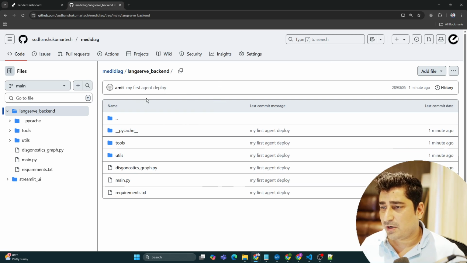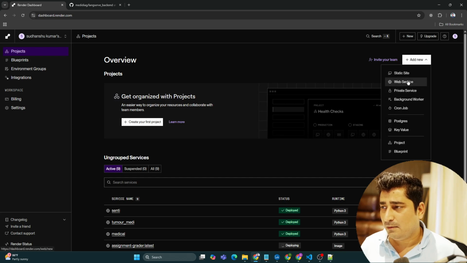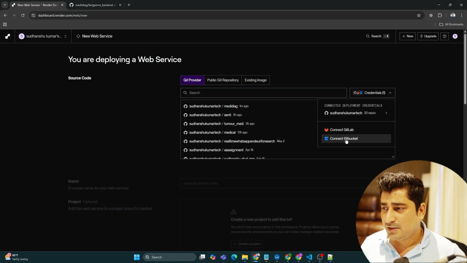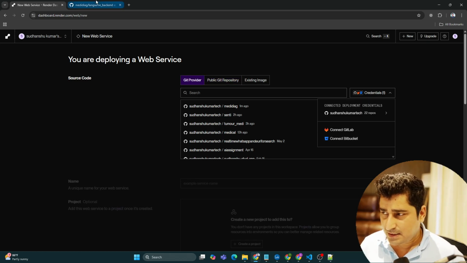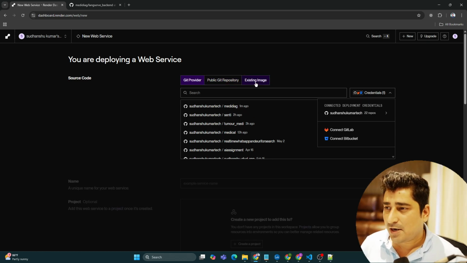Okay, once you are able to push it, come to Render. Now click on New, click on Web Services. If you are doing it for the very first time, it is going to ask you to connect to GitHub, and it is asking you for authorization. You can provide the authorization, user ID and password, and then you will be able to connect with your GitHub. You can connect with GitLab as well. You can connect with Bitbucket.